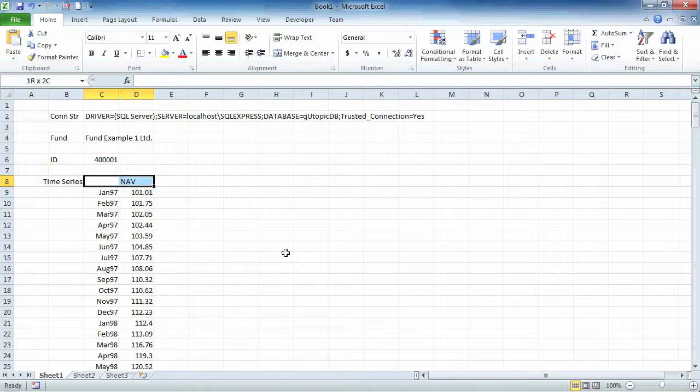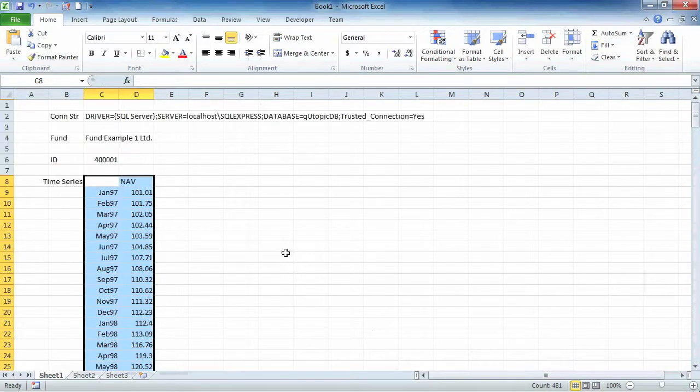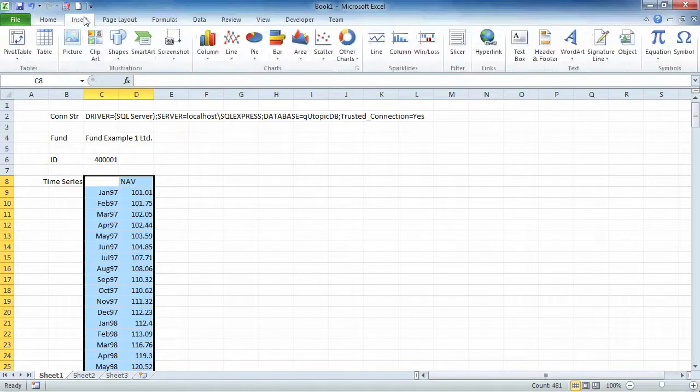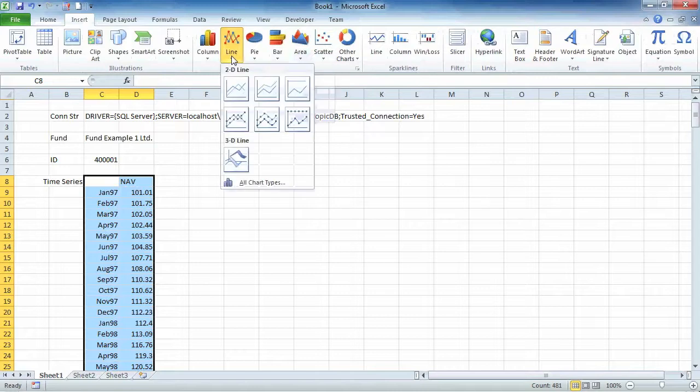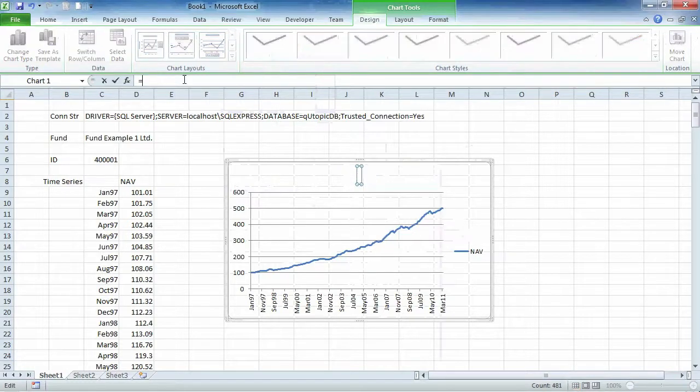For that, I select the whole range, I do insert, choose the chart I want, this one, I change the name of the chart, I set this to be dynamically linked to the name of the fund, this.